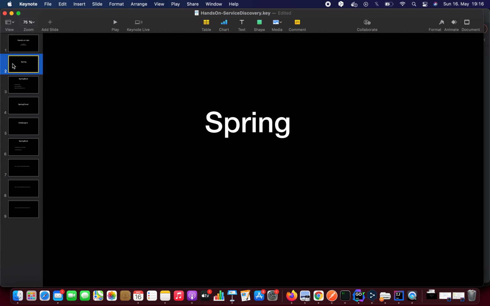But before doing that, I would also like to say that in short, the Spring Boot framework removes the boilerplate code and helps a developer get an application up and running in a few minutes.